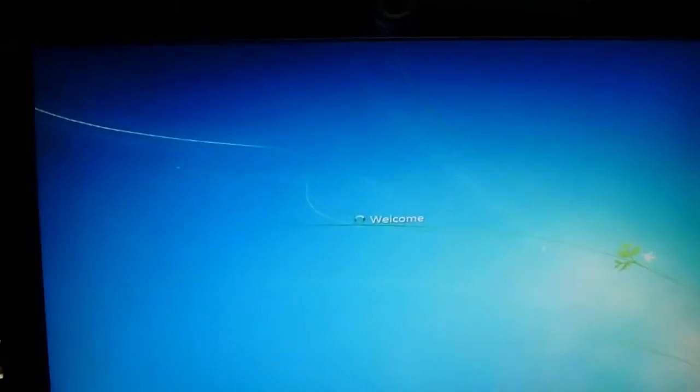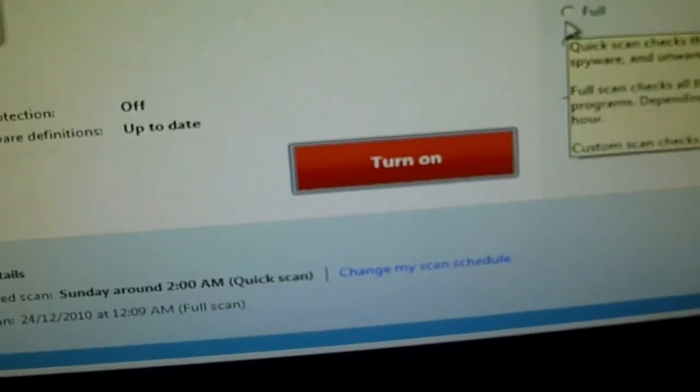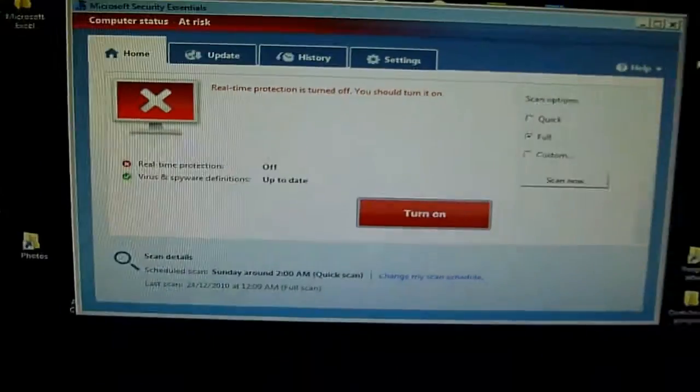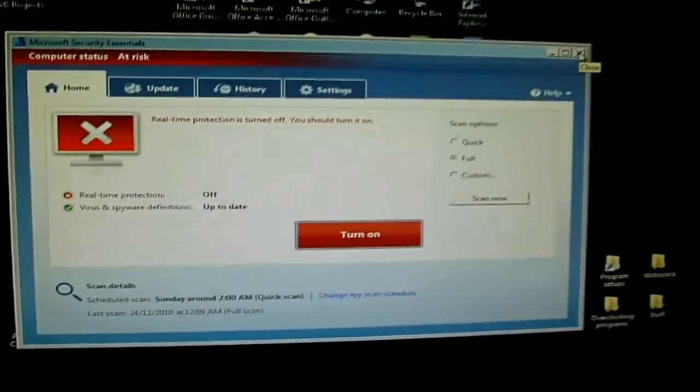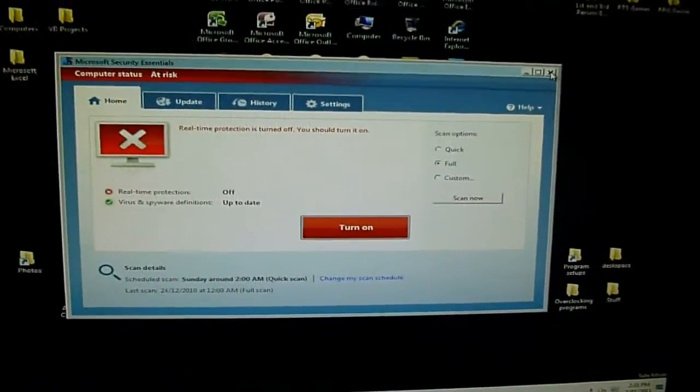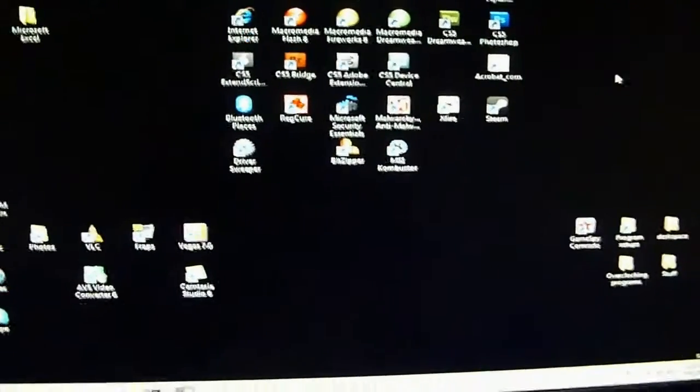So here we go, it's starting to load up now, and this usually works with any antivirus scanner. You just go to where your antivirus scanner is and click on full and then scan now, and it will start scanning your computer for viruses as usual, as you do in normal mode, except that the virus won't interfere with what you're doing in safe mode. And that's the second step that I just showed you.